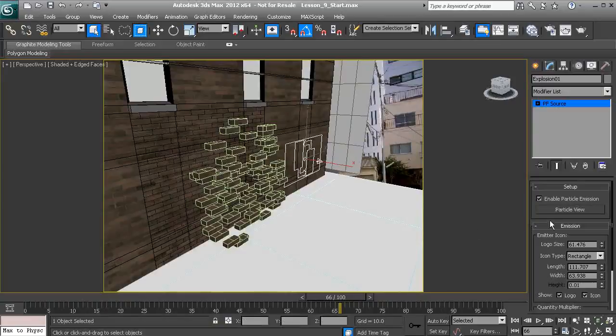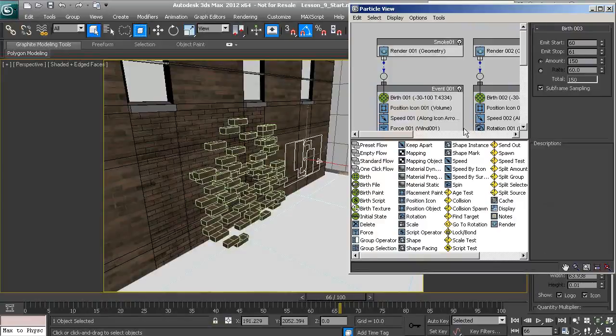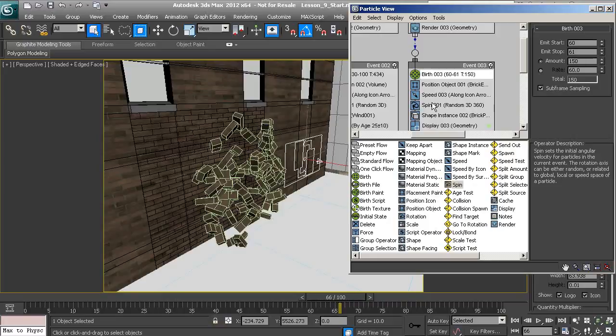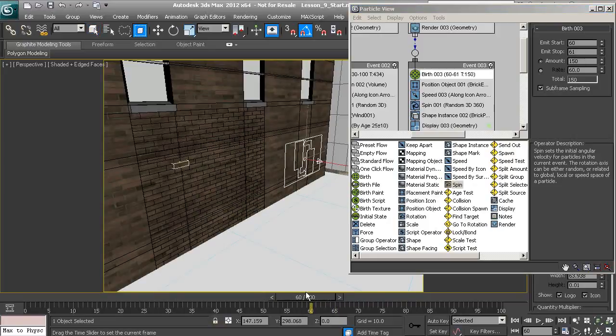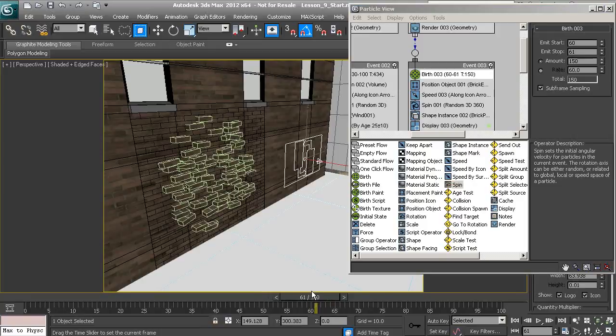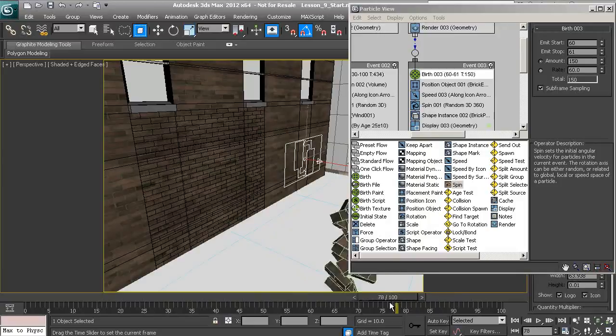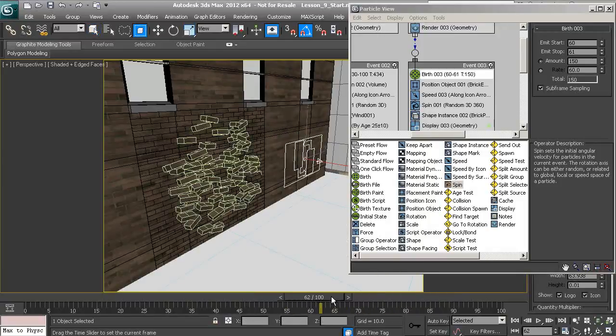So let's go to our particle view, and let's add some spin to these bricks. We don't have a spin operator in here, so we need to add that. We're just going to click and drag a spin operator in here. And you'll see that our bricks begin to spin as they come out. So they're coming out kind of even, and then they spin as the timeline goes across. Okay? Alright, so that adds a little bit of chaos.